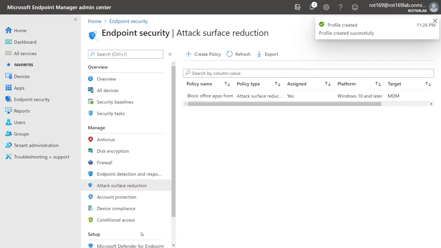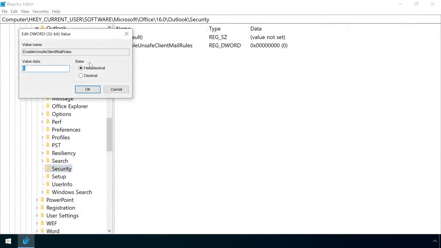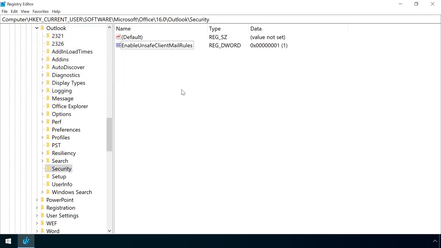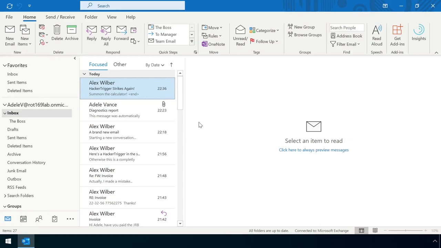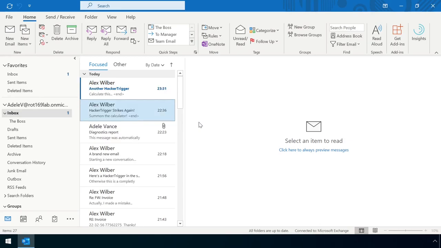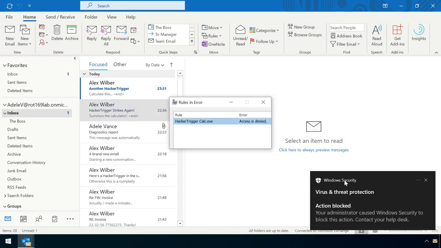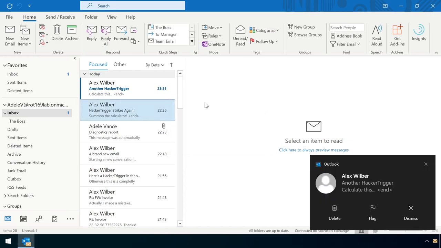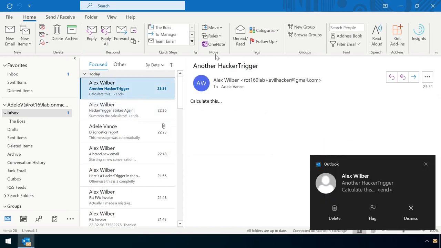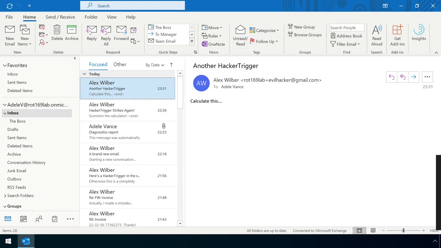Back on the victim machine, the unsafe rules registry key has again been set to 1. However, now the attack surface reduction policy has been applied, any attempt to trigger the calculator payload is again blocked, this time with an added Defender AV alert. Not only will this neuter the ability for message rules to launch processes, but also goes a long way to protecting against a whole bunch of other office-based attacks, many of which I'll be covering in future videos.